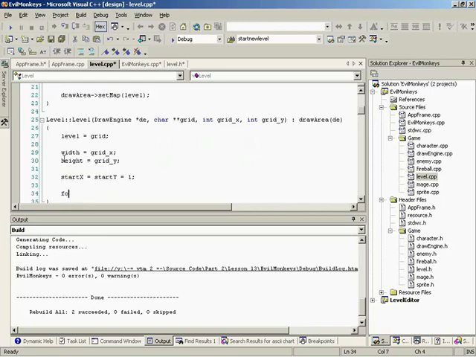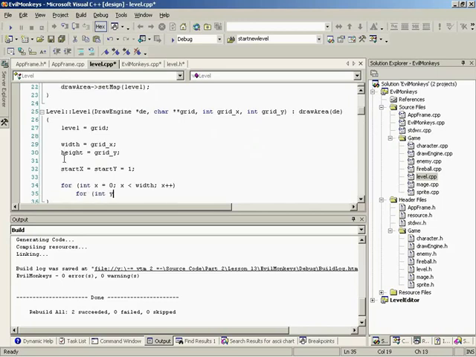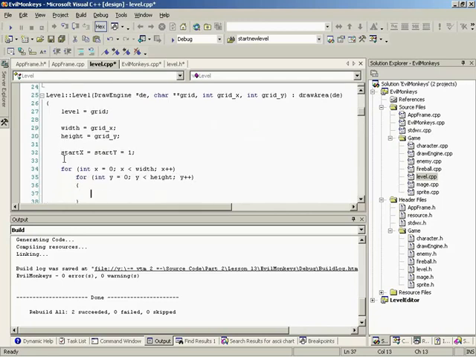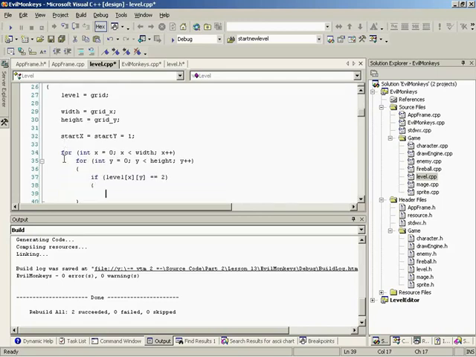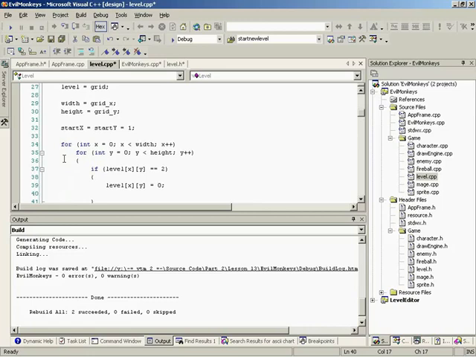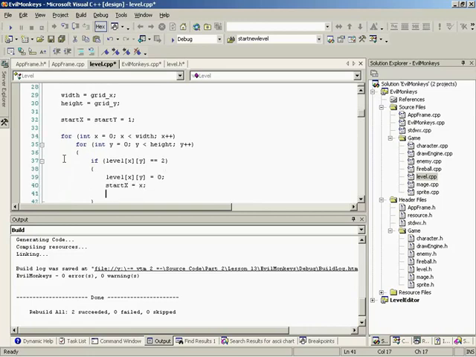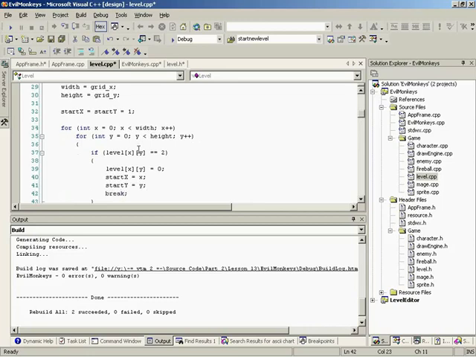Right. So let's loop through and find that value. While X is less than width, add it. And while Y is less than height, go ahead and go through all the Y's as well. And then inside of here, let's say if level at X and Y is equal to 2, go ahead and set level X Y to 0 so that it can be considered a blank area, but then go ahead and set start X and start Y to where we want the player to be starting. So start Y equals Y. Now let's just go ahead and break out of the loop.